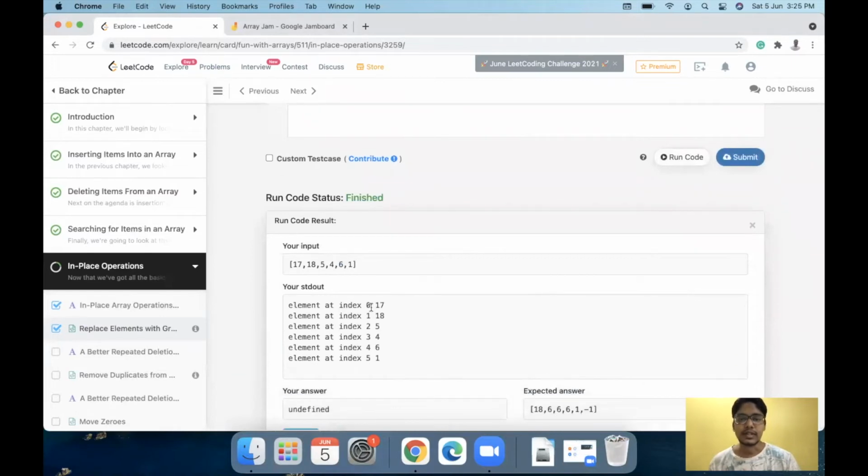So we have our array working fine for each of the elements. Now, let's take the first case where the index is 0 and we are trying to replace the element 17. Now, when we are trying to replace the element 17 with the greatest element, obviously I have to iterate over the rest of the elements and find the maximum element from the rest of the elements, right?